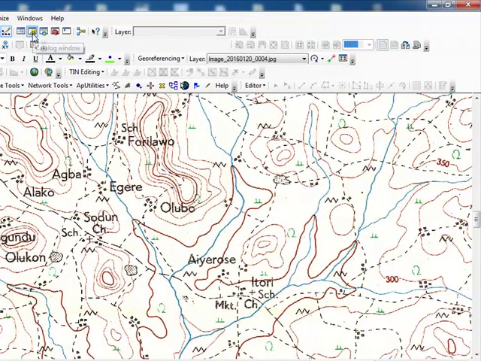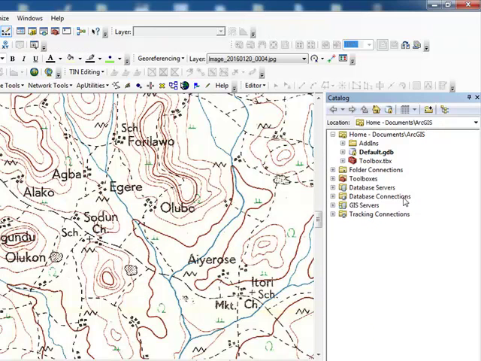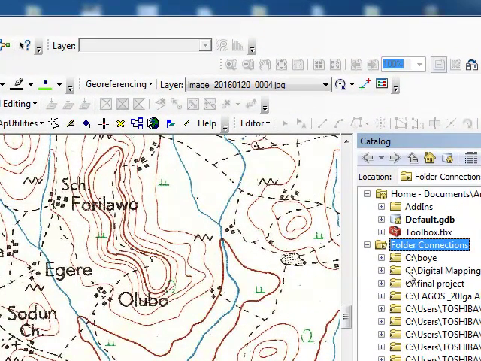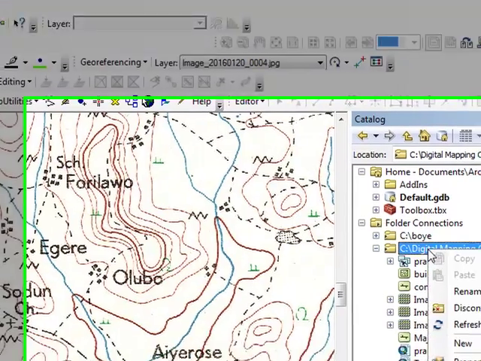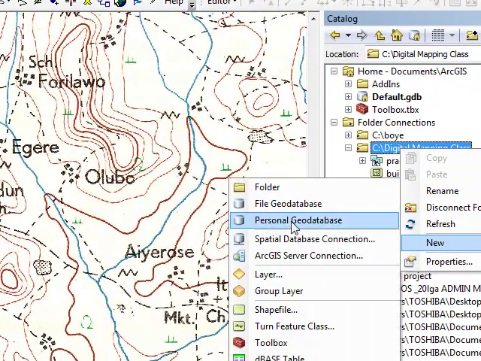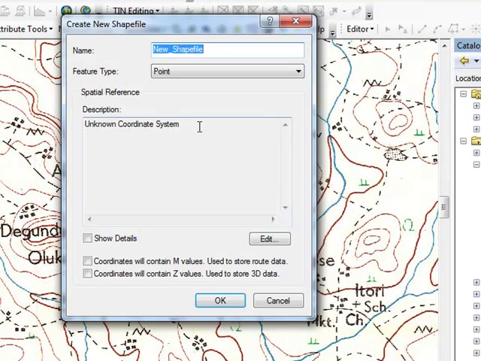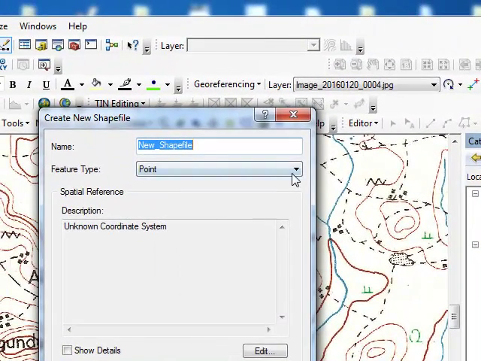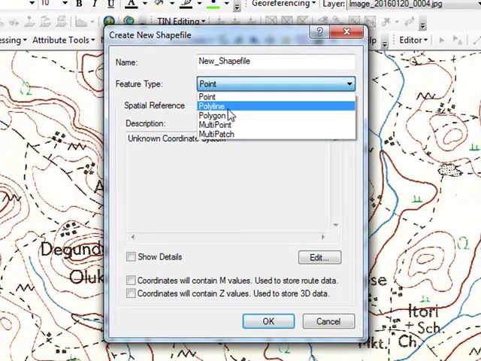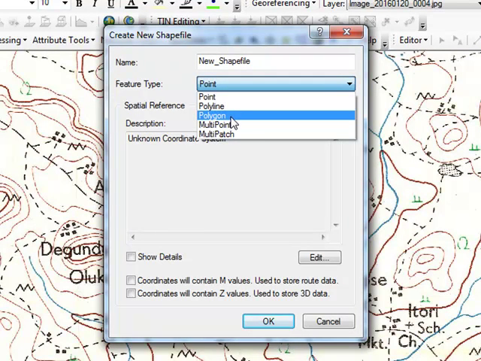Now you go to the Arc Catalog window. You go to the collection folder, and look for the digital mapping class. Right click on digital mapping class, go to new, now say shapefile, and then we have different feature classes. We have point for all these spot heights or electric poles. We have the polygon, and we have the polyline. Polyline is just a normal line. Polygon has an area, like settlement, building.